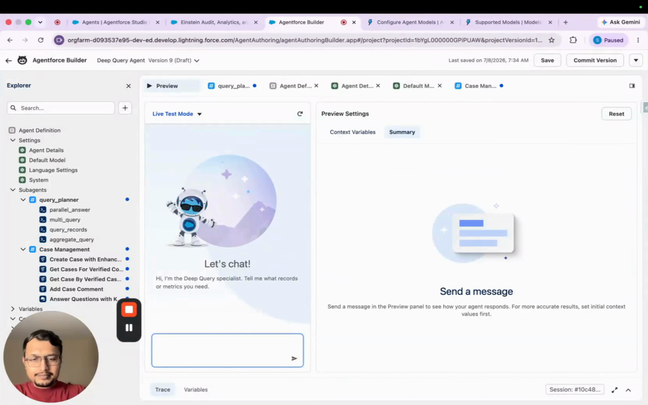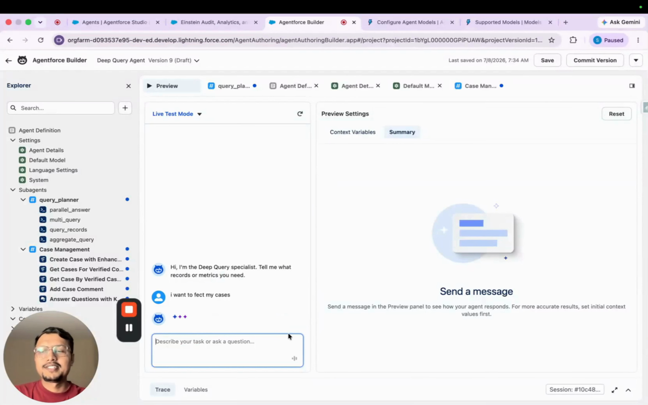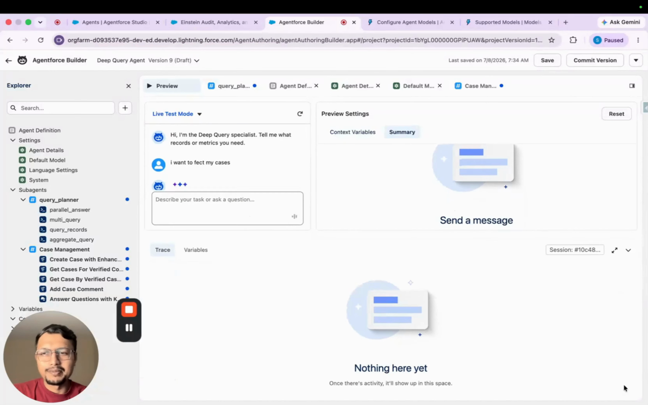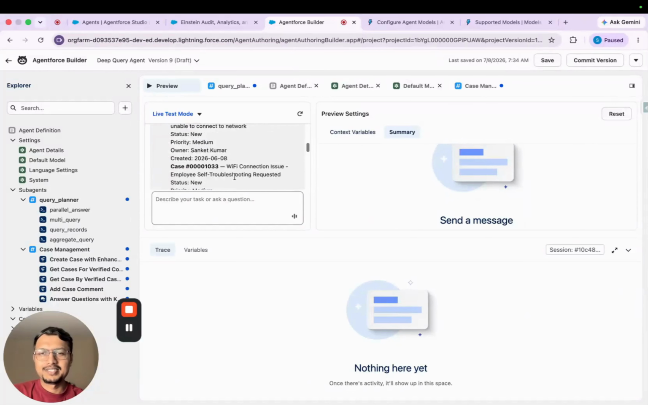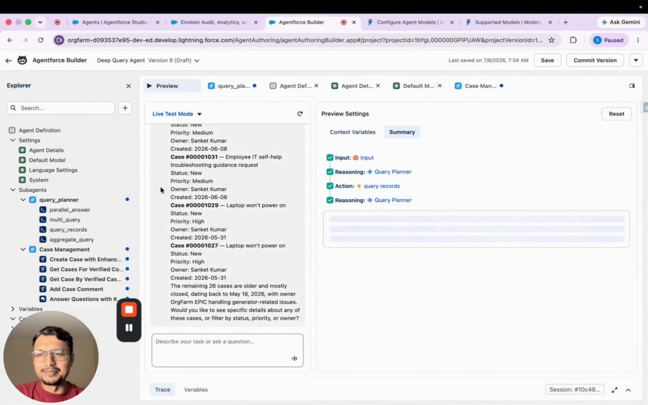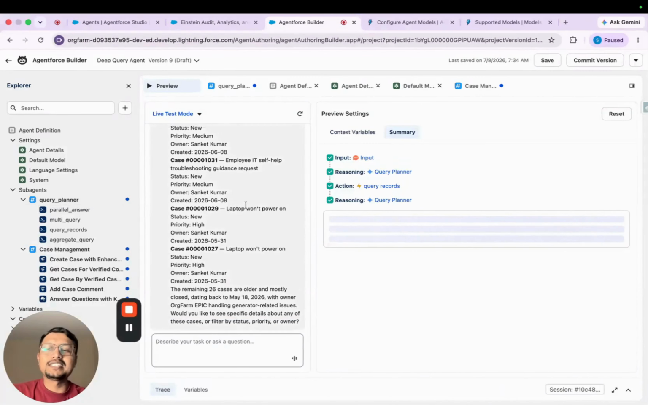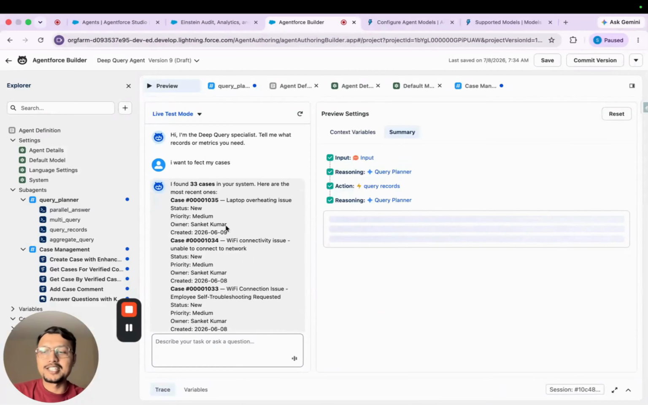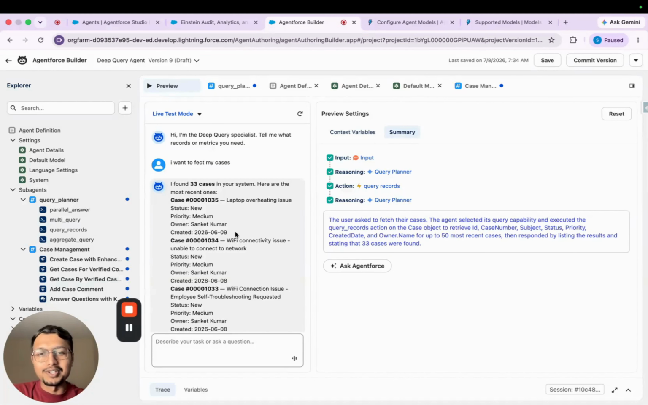Let's say I want to fetch my cases. I have not added any instruction after adding the sub agent, but I'm hoping it should just work. Yeah, it did work, though it went into the query planner. So this time, this response is not coming from the agent model. It is coming from the sub agent model.